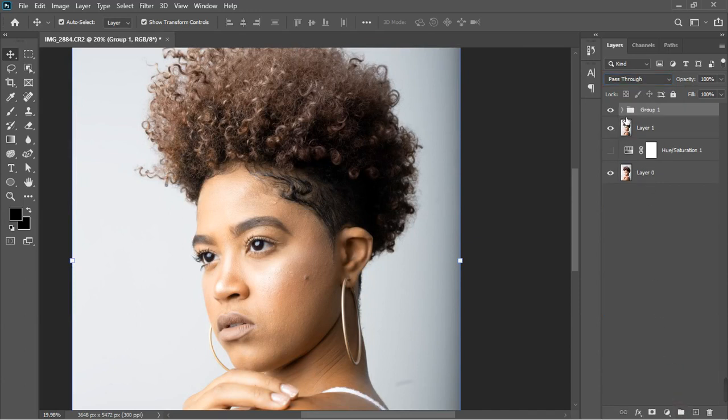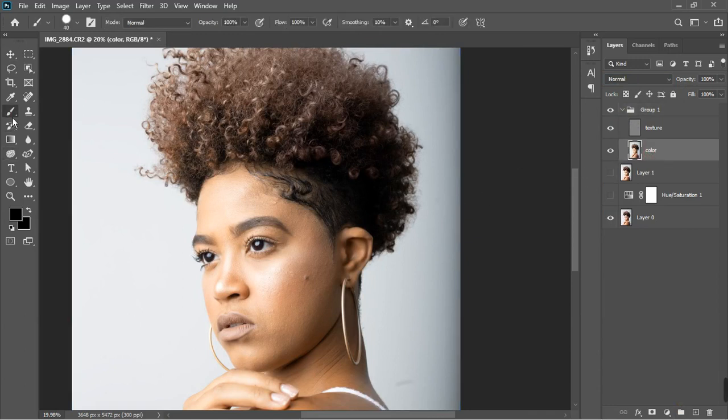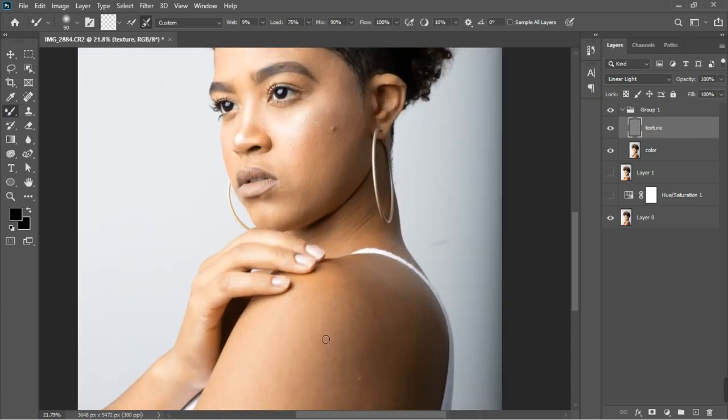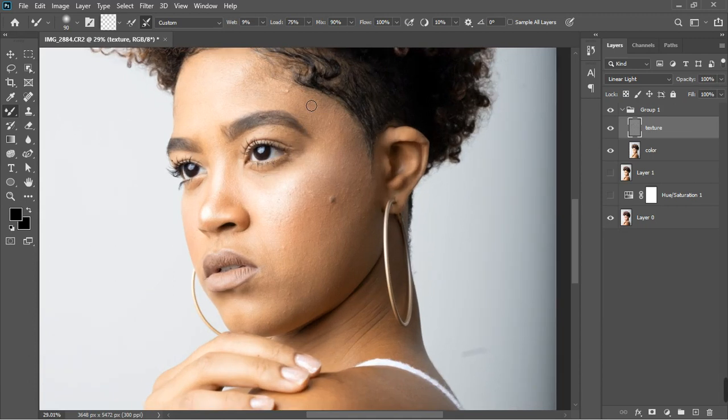I'm going to group it all together. Alright, so I'm going to turn this one off, and then start with this one. For the color layer, use the mixer brush tool. For the texture layer, use the clone stamp tool. So with the mixer brush tool, let's blend the colors first of all. If you don't know how to do frequency separation, there are a lot of videos online you can watch and then come back to the video. Alright, so I'm going to pause the video now and do the frequency separation.